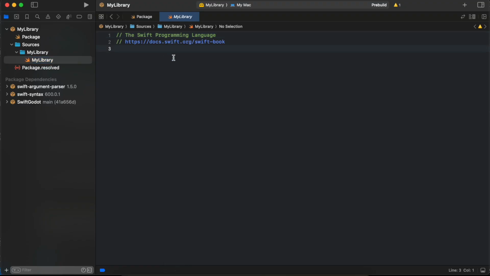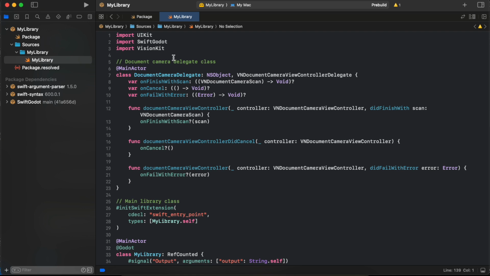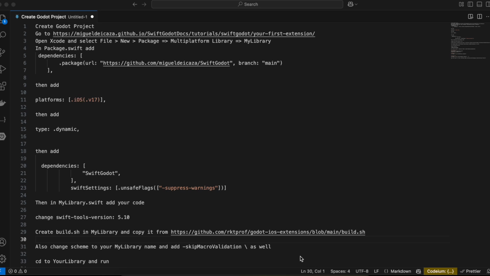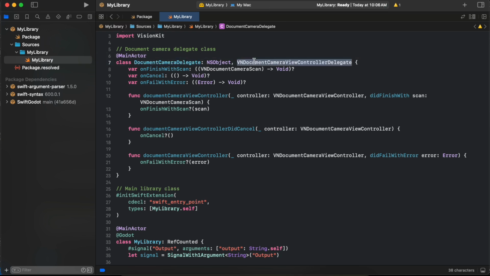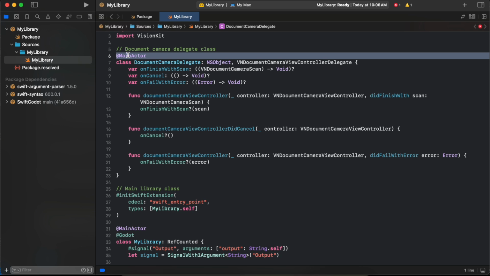So here, first inside my library I have to import UIKit, then I have to import SwiftGodot, then I have to import VisionKit as well. Then here I have created one separate class for the VNDocumentCameraViewControllerDelegate. You can't directly extend this to the main library class which I have created below, unfortunately, and I have annotated it with @MainActor, so it runs on the main thread.